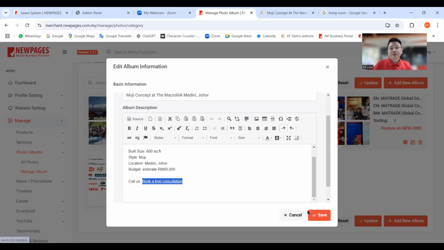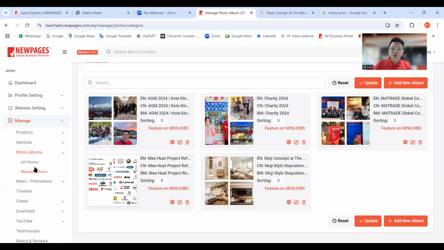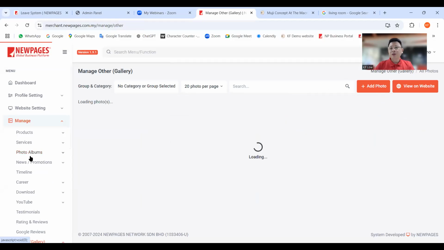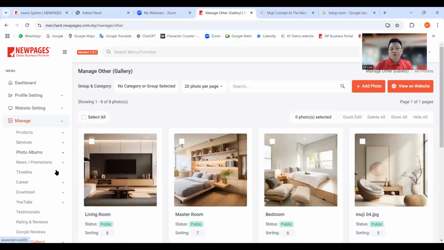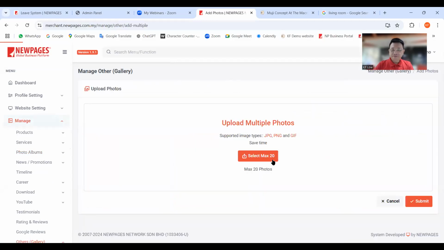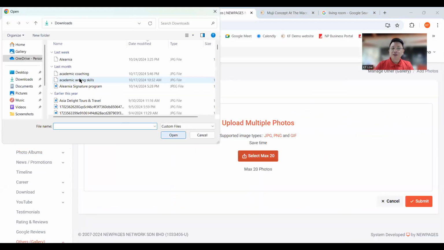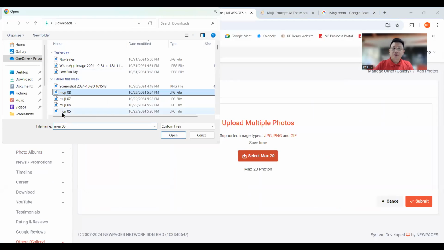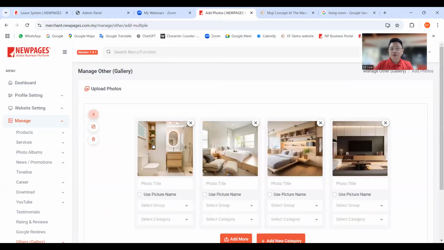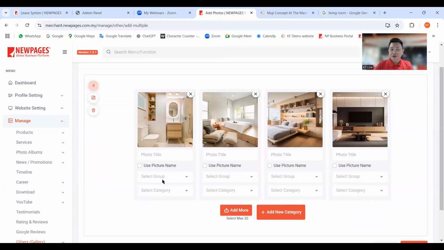Okay, same thing goes to gallery. If you go to gallery, under gallery, when you add photos, multiple, same thing, you can choose your photos. Then again, you need to rename. So you will see two tiers, right? Earlier for photo album, there's only one. The second one, for gallery, you will see there's two tiers.